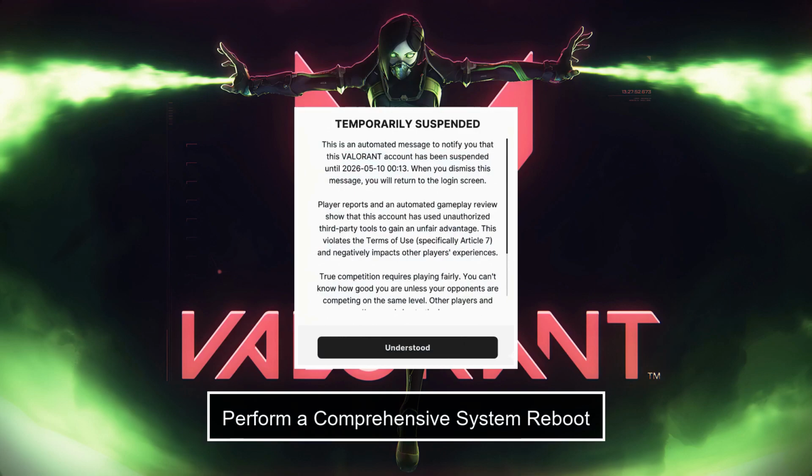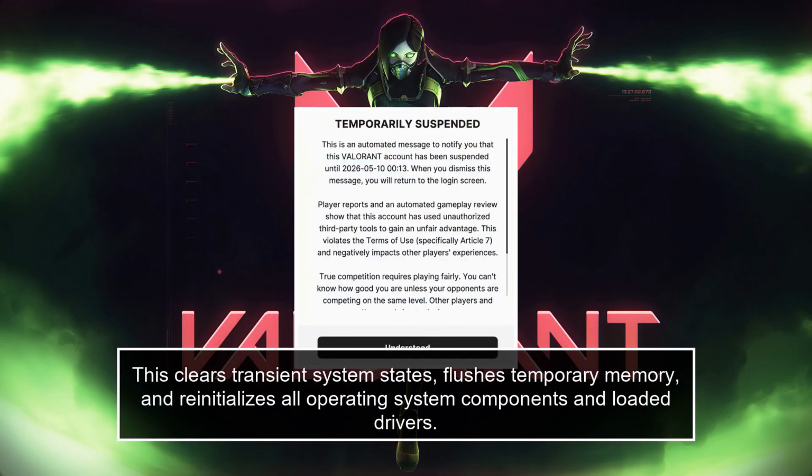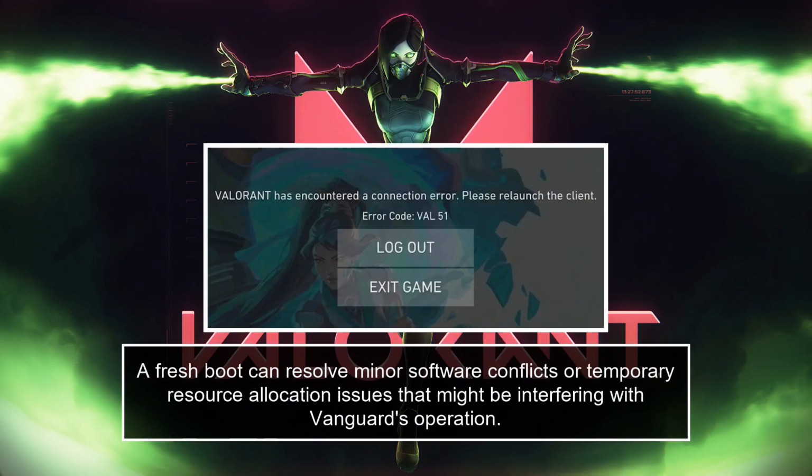Perform a comprehensive system reboot. A simple yet often effective first step is to perform a full system reboot, not just a shutdown. This clears transient system states, flushes temporary memory, and reinitializes all operating system components and loaded drivers. A fresh boot can resolve minor software conflicts or temporary resource allocation issues that might be interfering with Vanguard's operation.